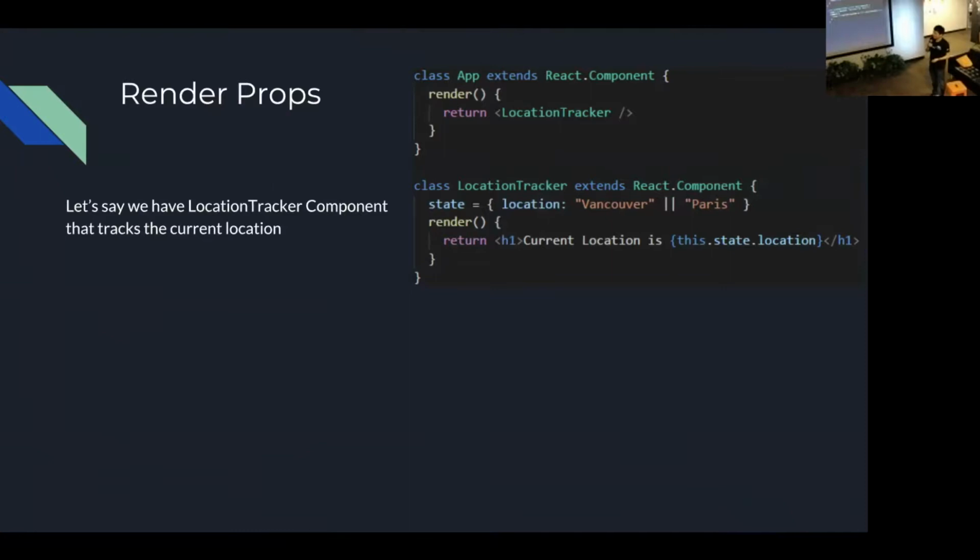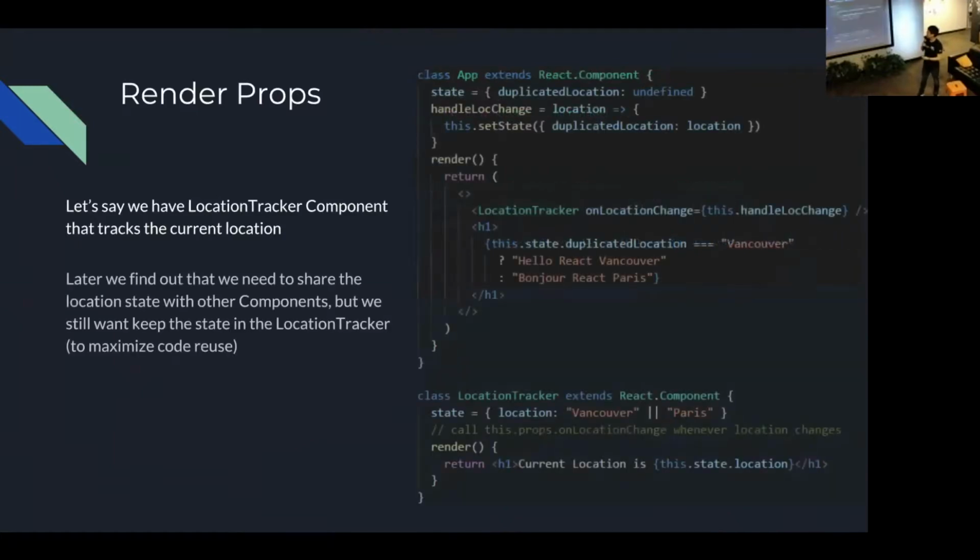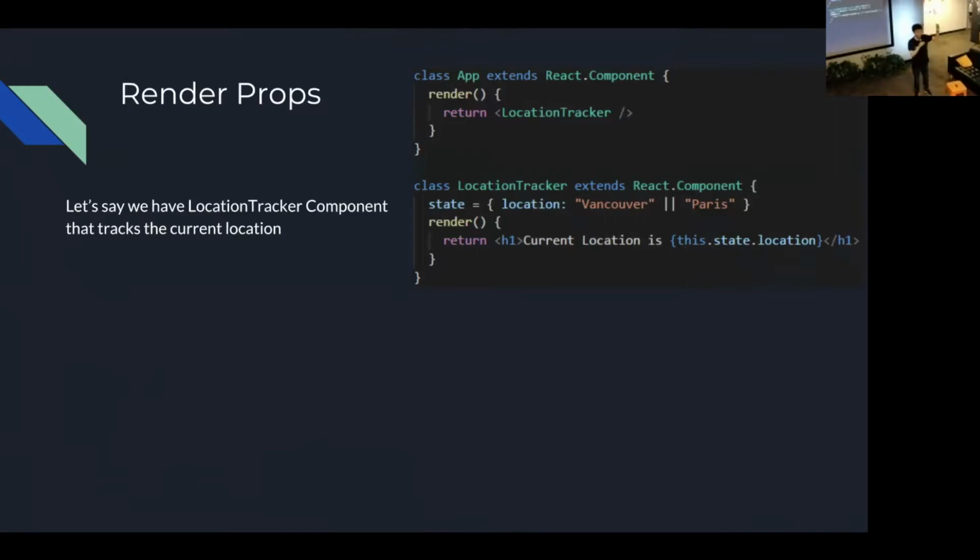The idea of render props is actually really simple. It's easier than higher-order components, but it's very similar. Let's say you have a location tracker that contains the state location. What render prop is, you change this into that. Sorry, I only had one day to prepare the slides, so I jumped ahead again.